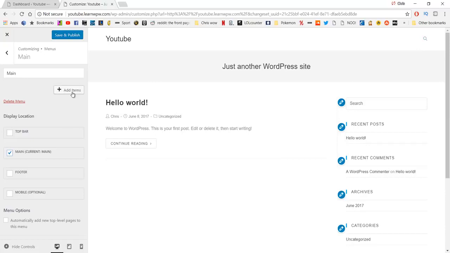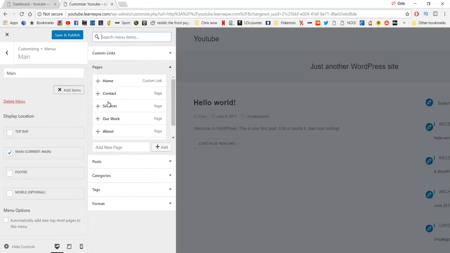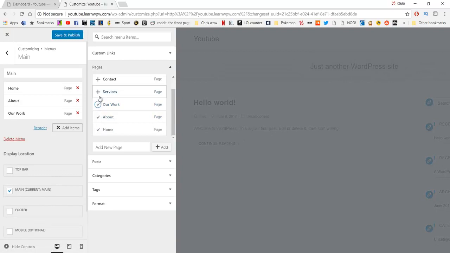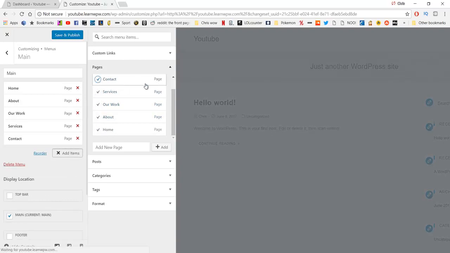So to do this, we're going to click on add items. And here are all the pages that we created earlier. But beware, we're not going to add the one that says home custom link. We're actually going to add the home page. This is the one that we created. So if we click on that, and on all the pages, you'll see that it'll send them over to the left hand side here, and this designates the order as well.